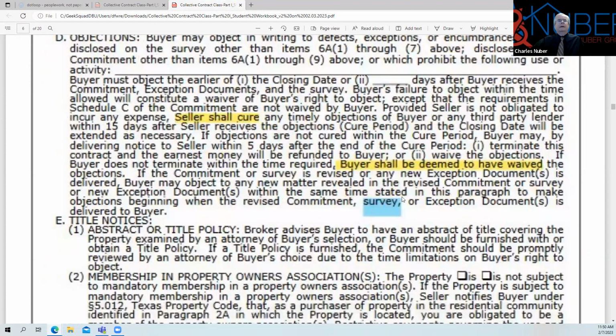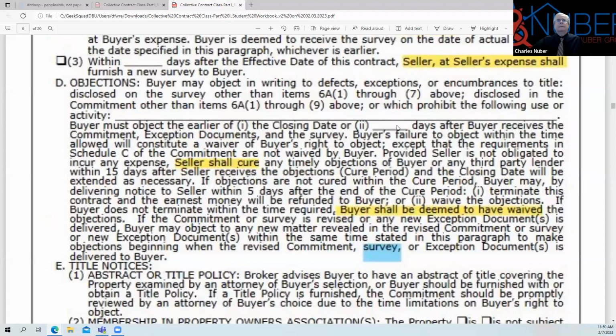Okay. And if the buyer doesn't wave their hand and say, I object, within the number of days, then it's deemed that they have waived their objection. However, that doesn't mean the mortgage company has waived their objection if there's going to be a mortgage. And if they can't get clear title, the mortgage company's not going to approve the mortgage.